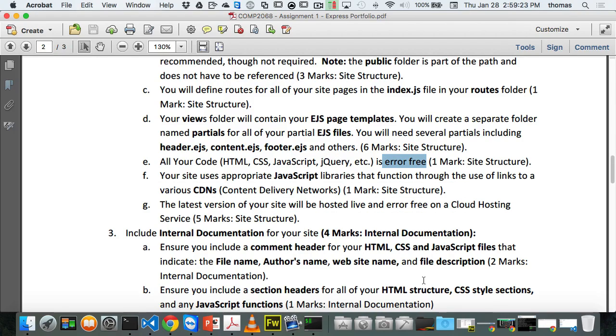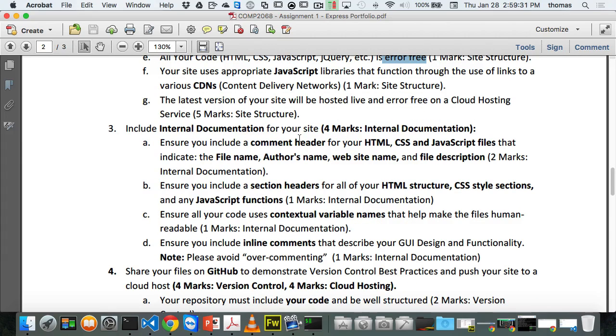The latest version of your site will be hosted live and error-free on some kind of cloud hosting service for 5 months, right? Site structure. All right, include internal documentation for your site. So some kind of comment header for your JavaScript files. All the JavaScript files that you write should have your file name, your author's name, the website name, your file description, like what's the file for, all that stuff. It should be about you, right? If you don't, you lose 2 marks.